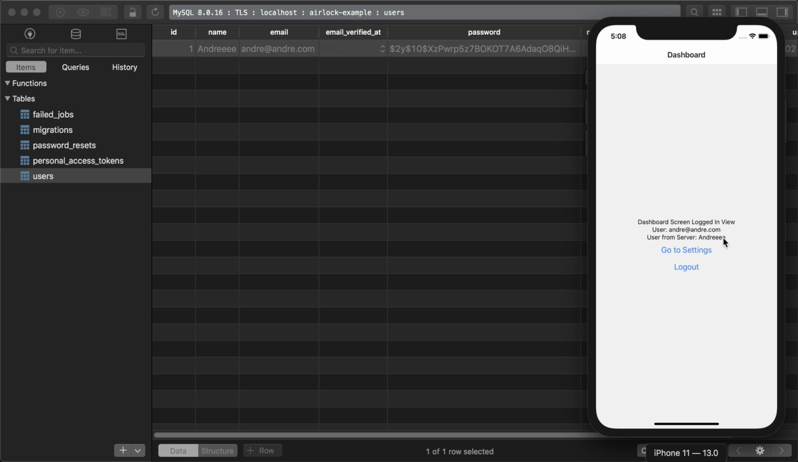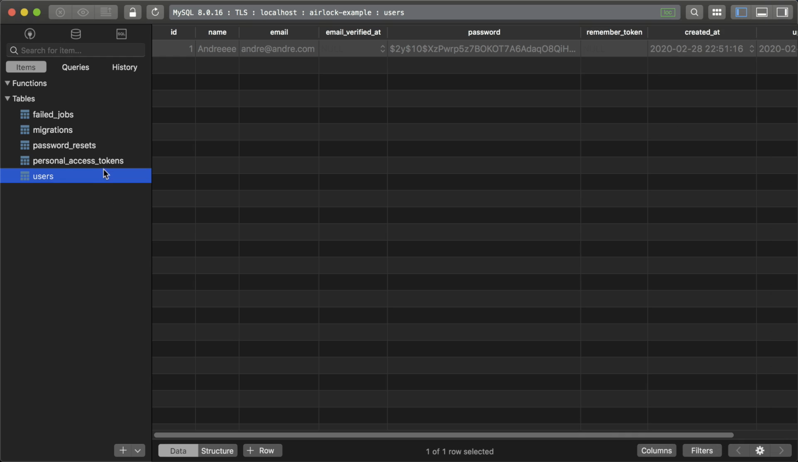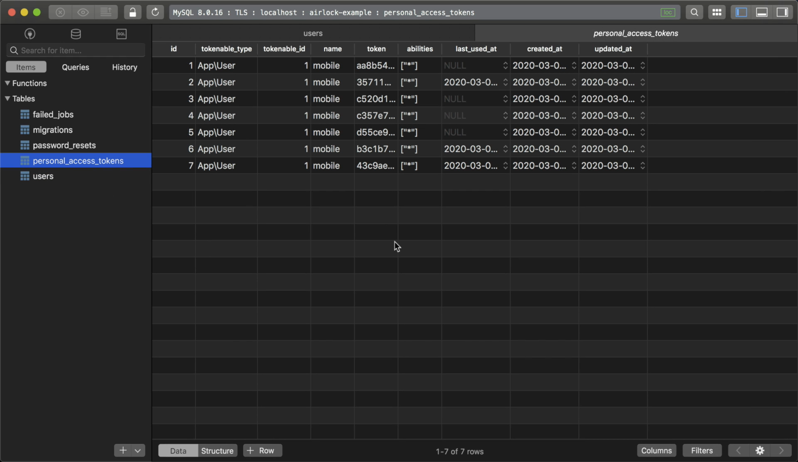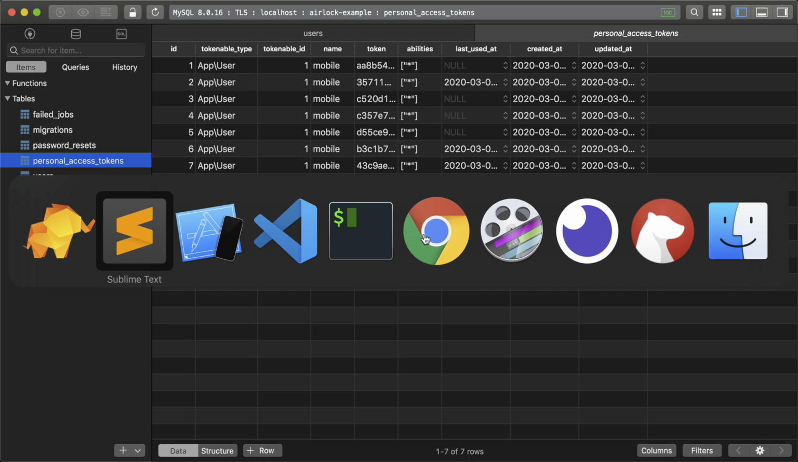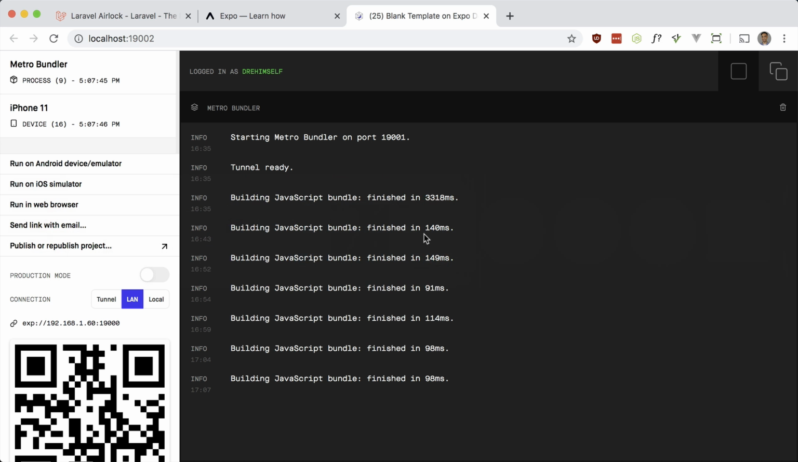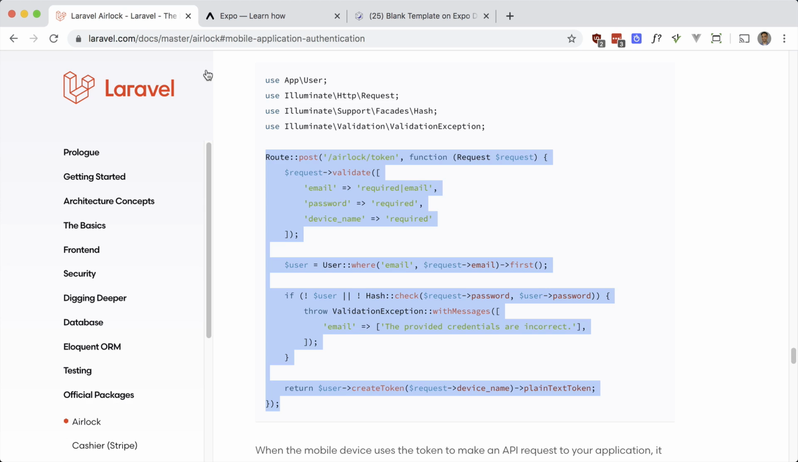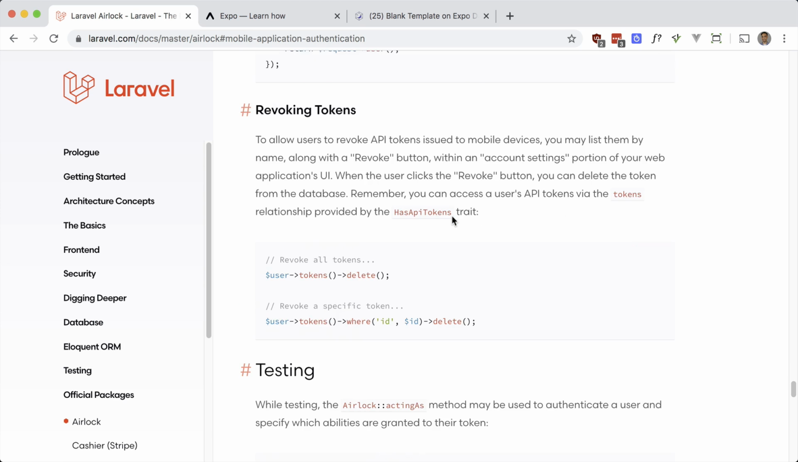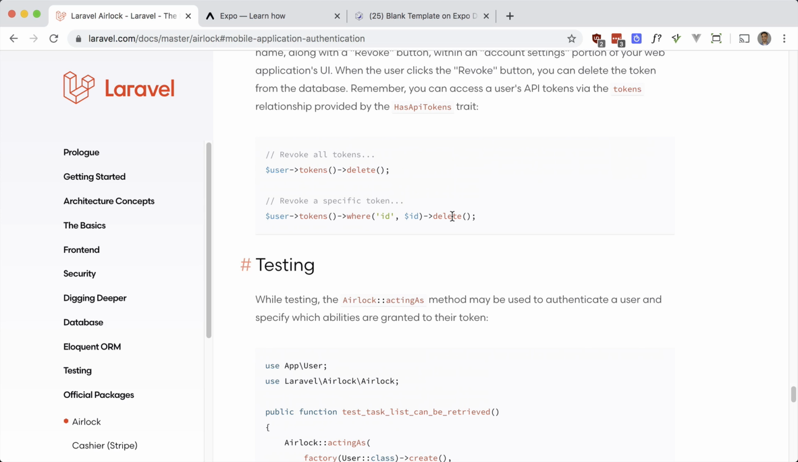And there you see the updated name. Cool. So now let's work on logging out. Like I just showed you, we have these tokens every time someone logs in. And when we log out, we want to delete those tokens. So if you look at the docs, you'll see some code that shows you how to do that. So revoking tokens. You can either revoke or delete a specific token, or you can just delete all of them. So let's go ahead and make this endpoint in our Laravel app.